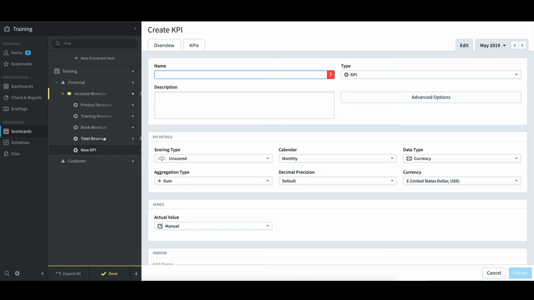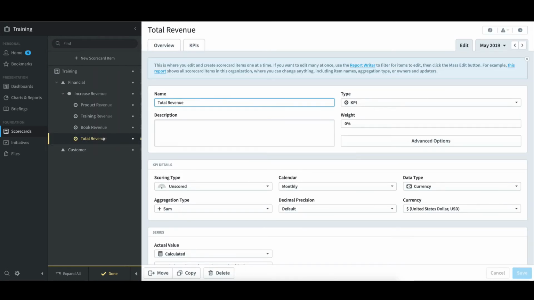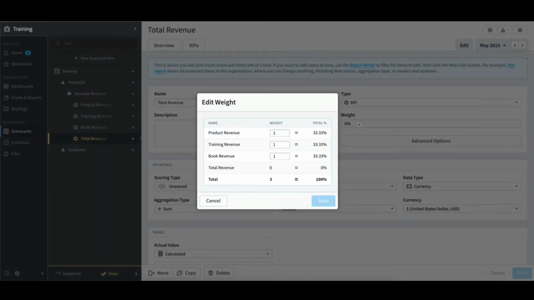If I click on Total Revenue, since it's an unscored KPI, I'll see the weight has been correctly applied as 0. If I click on the 0, I'll see the original 3 KPIs contain the original weights of 33.33. They'll be the only KPIs that impact the score of the increased revenue objective. Having no changes to make, I'll select Cancel.